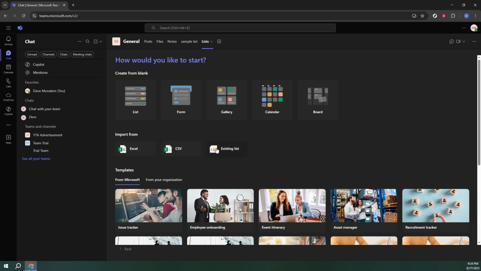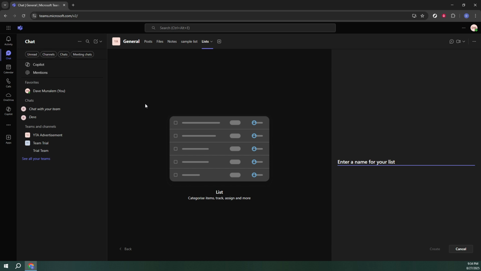A window will open, giving you the ability to create. Here you can begin categorizing items, setting up tracking, assigning tasks, and more, all tailored to your team's unique needs. You'll see a prompt to enter the title for your list. Choose a title that clearly conveys the purpose of the list you're about to create. Once you've input your title, click on Create to generate your list.